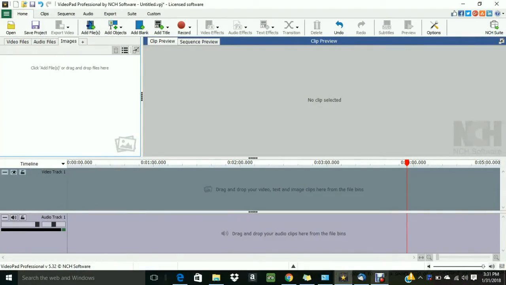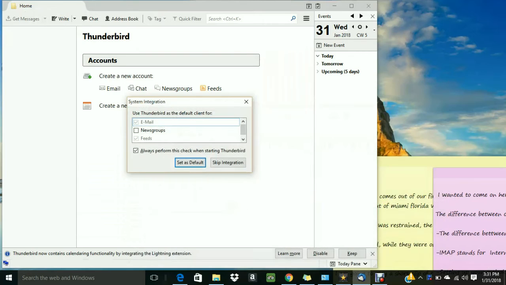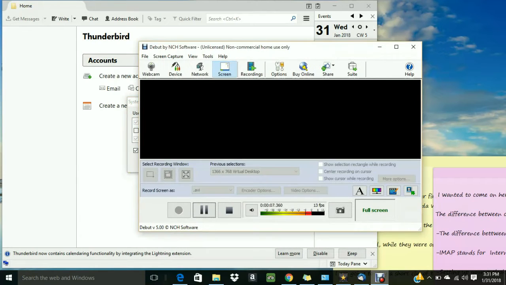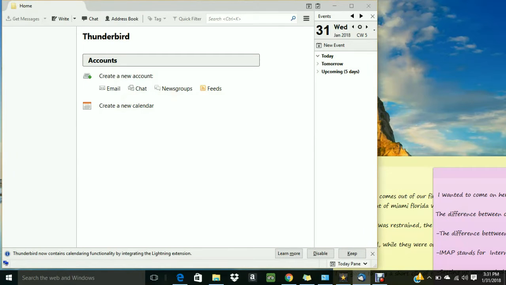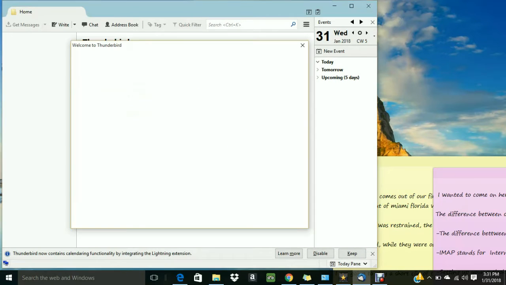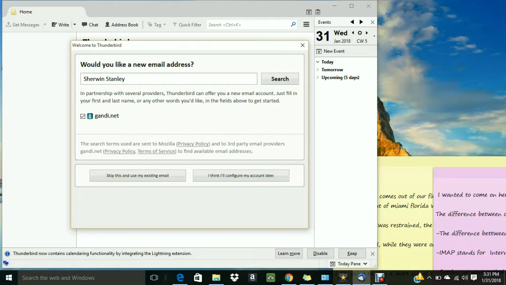All right, guys. This is just a quick setup on how to set up Thunderbird. I'm going to start from scratch. I just installed it on my computer, so you can get a better understanding of what to do here. I'm going to push set as default, okay? And I'm going to create a new account with Thunderbird. Yeah, my first and last name, Sherwin Stanley. I shouldn't have put that, but oh well.